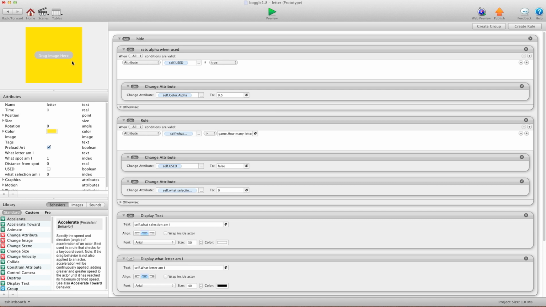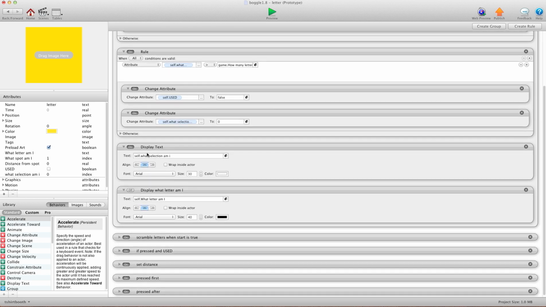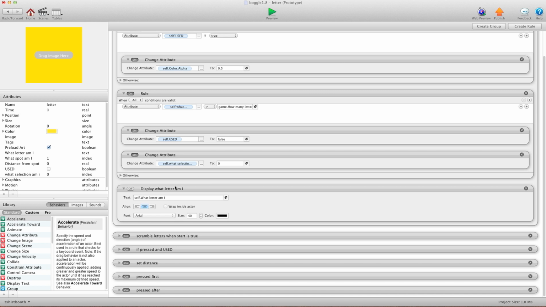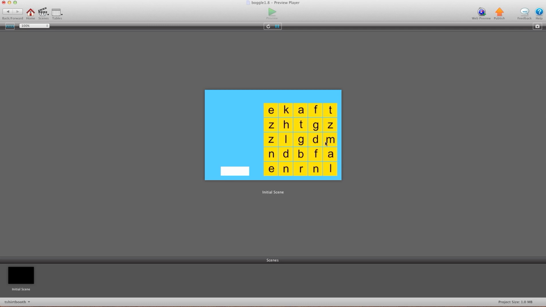I'm in the letter actor, and let's do a little bit of cleanup. We have the display text, self, what selection am I? We don't need that anymore, so let's delete that. And we're going to turn the other one back on, the display what letter am I. I'll hit preview here. Now it's back to displaying the letters.